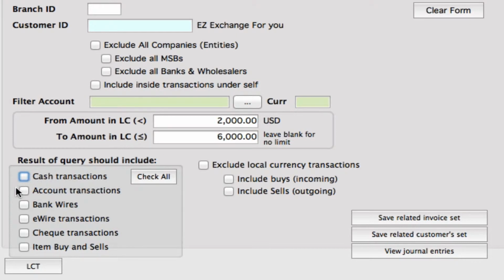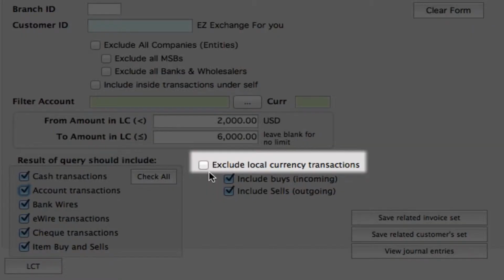We now have options that we can select down below. You can select off certain ones, or you can just simply click check all if you know you want to check all of these. So it's going to run the query in our cash transactions, accounts, bank wires, e-wire, check, item, buy and sells. Now over slightly to the right, we have exclude local currency transactions.